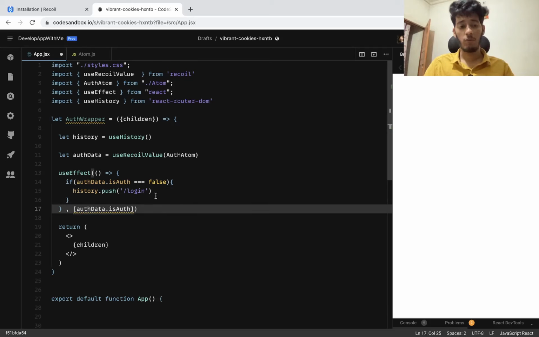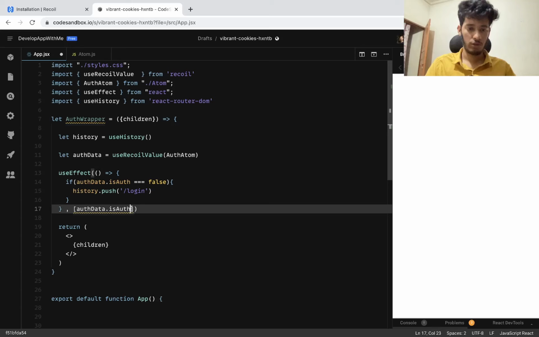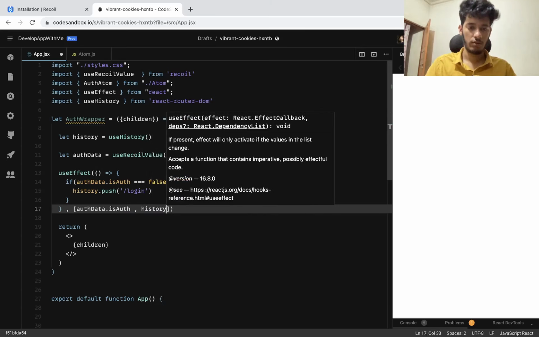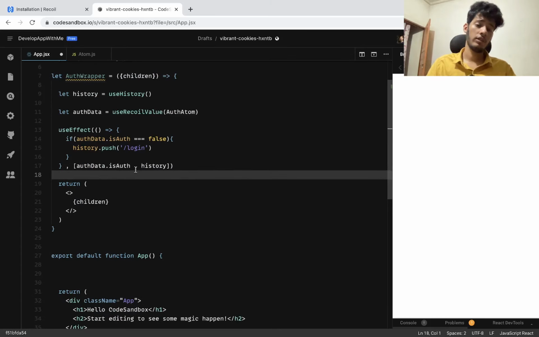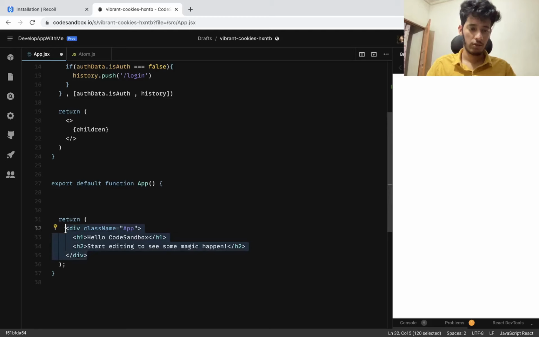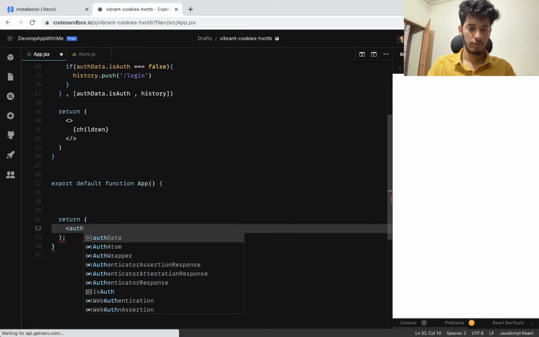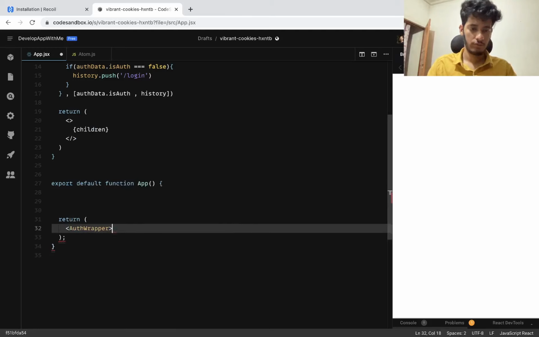And if you're wondering what will be rendered, by the way, what is that? History. Let's pass that as well. So if there is any change in the history, then this will also run. So this is the auth wrapper. Let's wrap our application inside the auth wrapper.